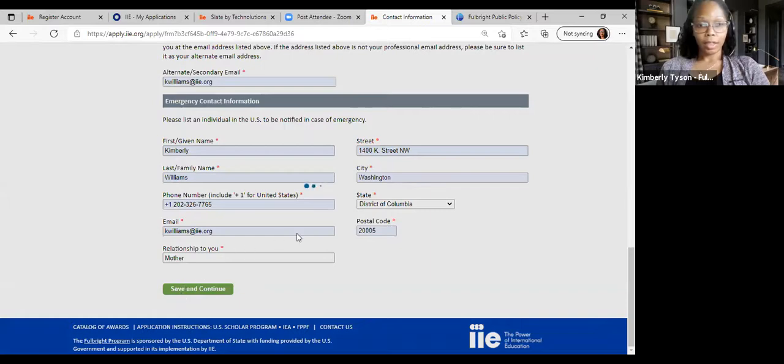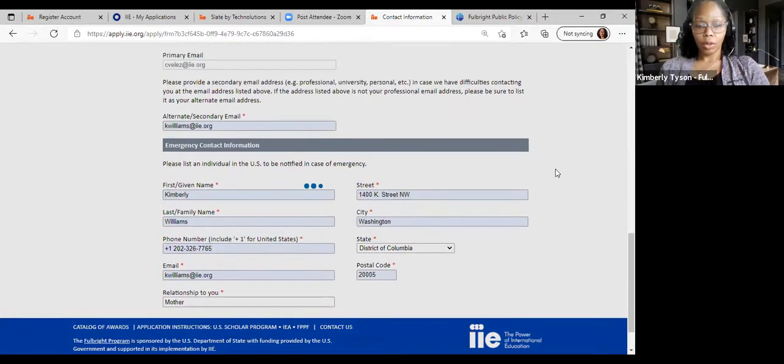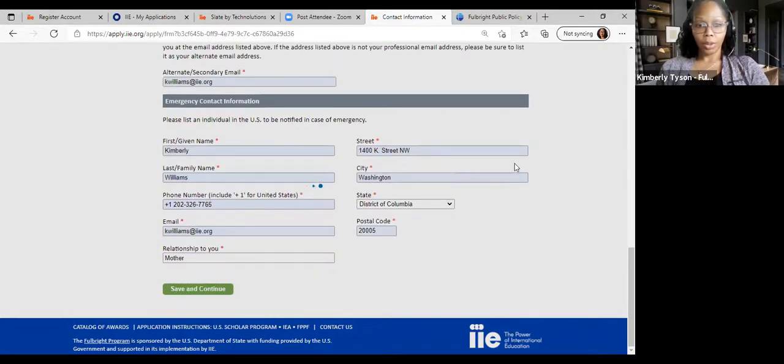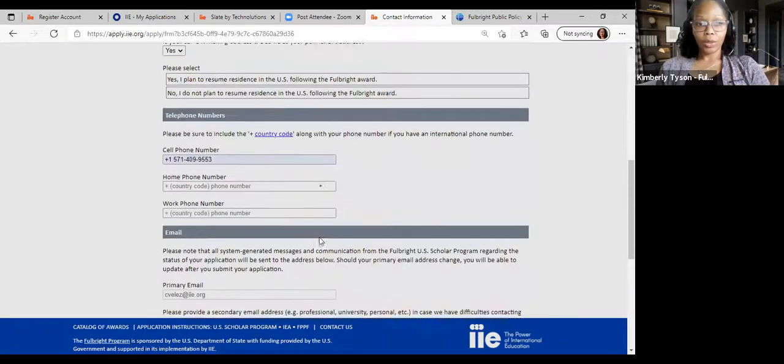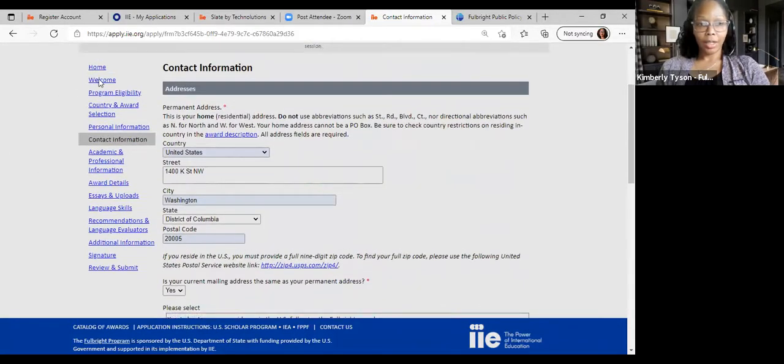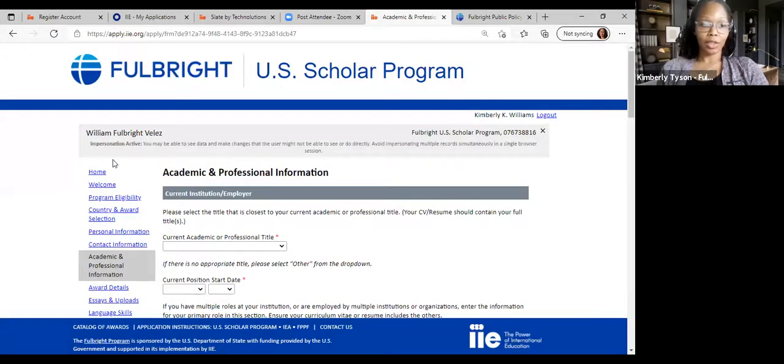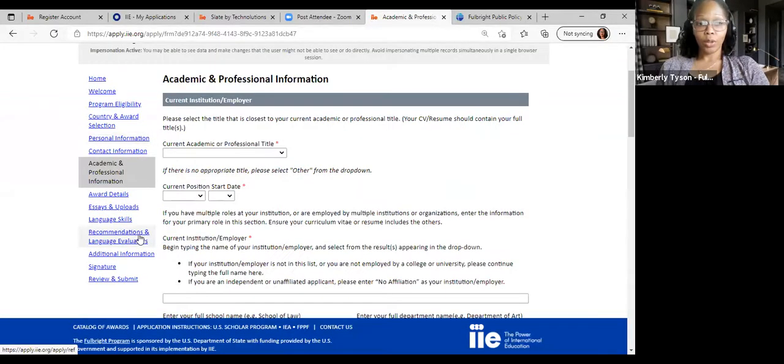Okay, and then the next section will populate shortly. And then what you can do is scroll up and get a sense of what all of the sections are that are in the application. So let's say you get to the application and you find out there is a section that you missed. Instead of going through the application in its entirety, you can simply click the link.